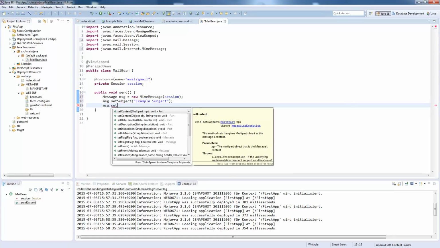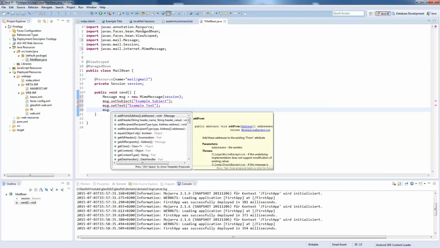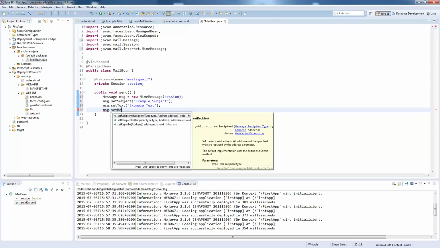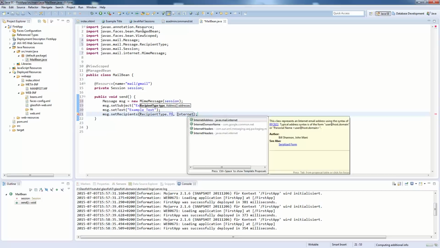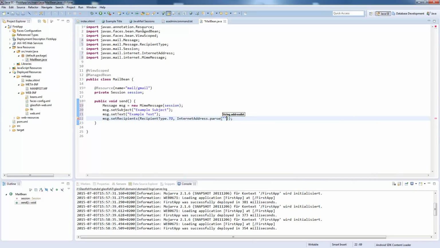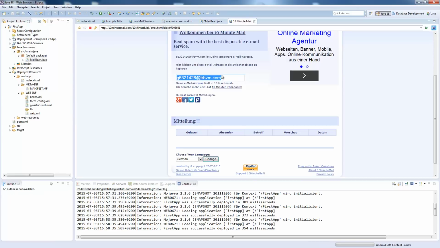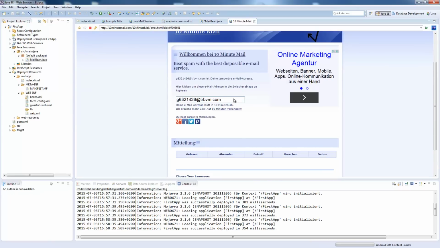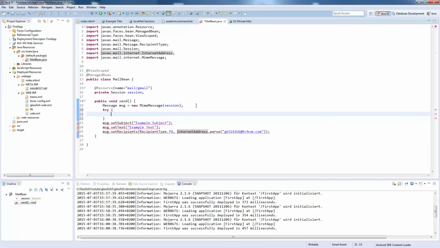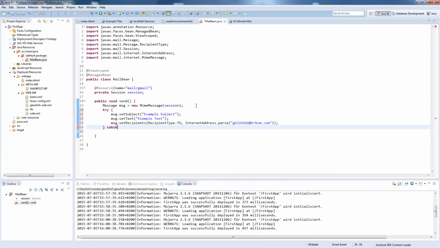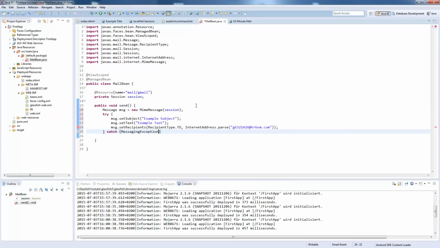Next one will be the text, and the last one will be the recipients, where we will only add the to recipient and use the InternetAddress.parse method to put in an email string here. For this example I will just use the 10-minute mail service from the internet, use this mail, put it in. Now we need to do a try catch around this one and catch the message exceptions.